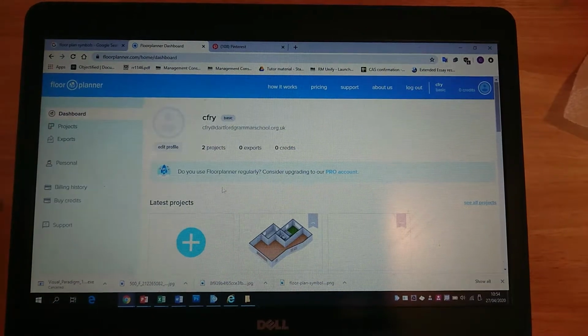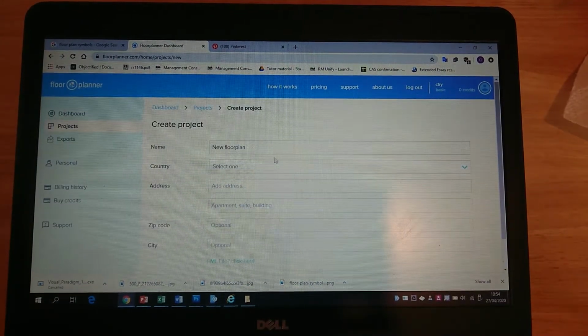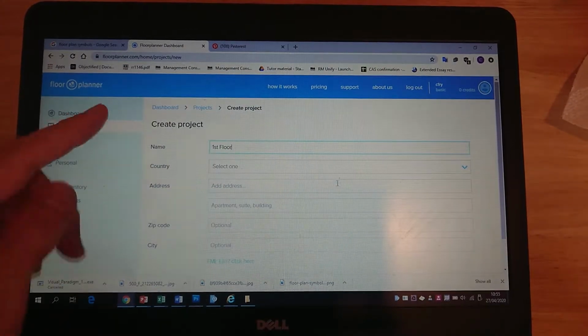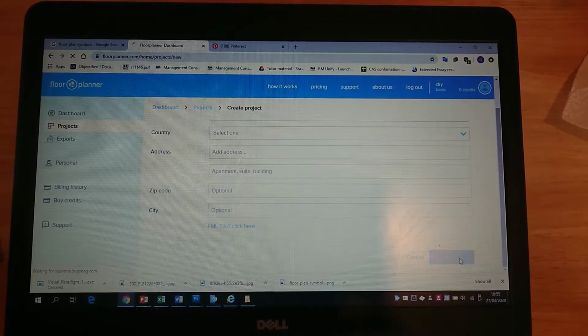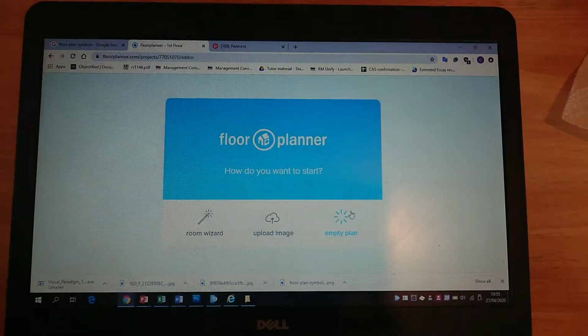Once you've logged in, you'll have a screen similar to this. You're going to say plus to start a new project. You can only create one floor. Don't need to fill in any of this, it's all unnecessary. I could give it a name if I wanted to, so I could call this first floor, and I don't need to fill the rest of this in. That's completely superfluous. I can then say create project.